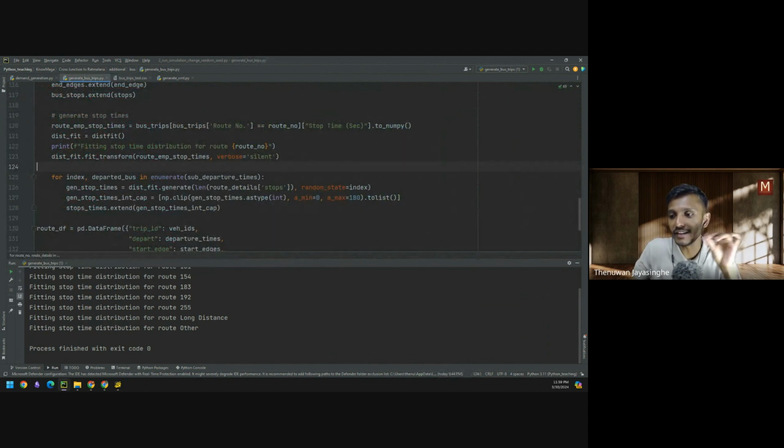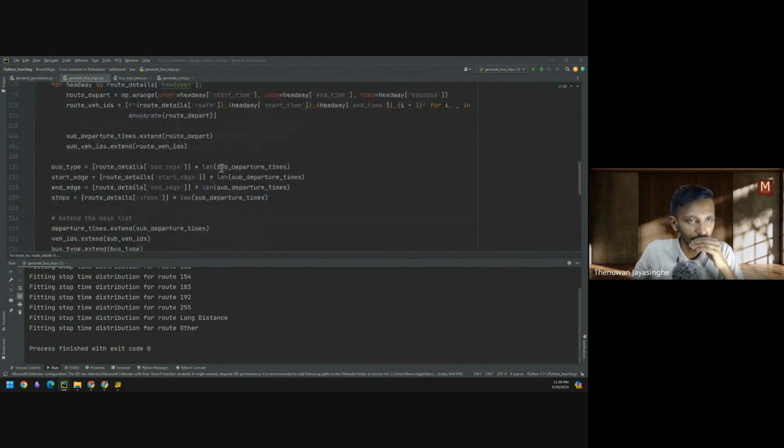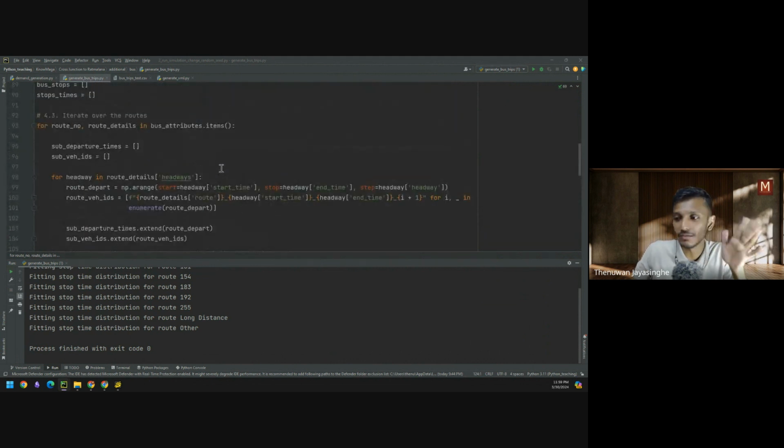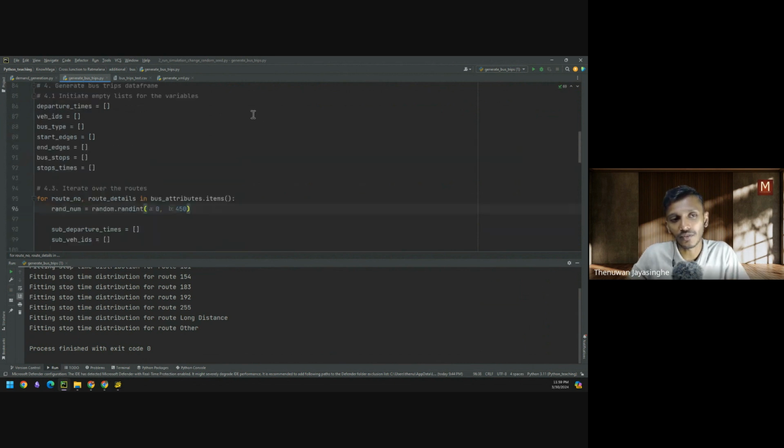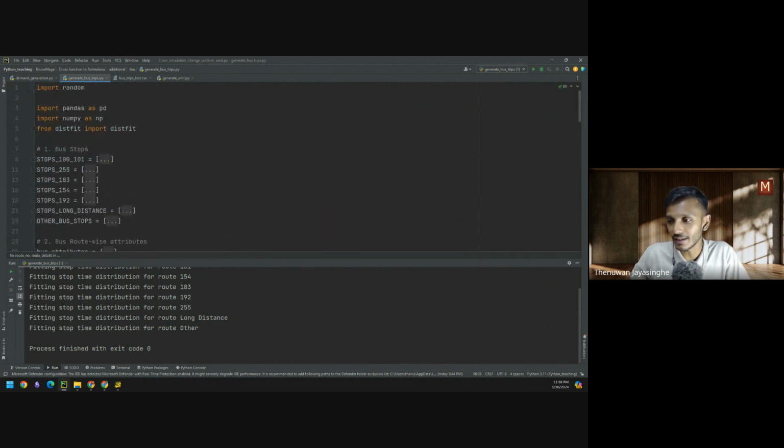So we can generate a random number and try to add some random offset for this. Now the way that I thought of doing it was, I can create a random number and I can use a random integer. Let's say I get a value between 0 and 450. The reason I got 450 is my longest headway is 900 seconds. I took half of it. That's a choice that I made.